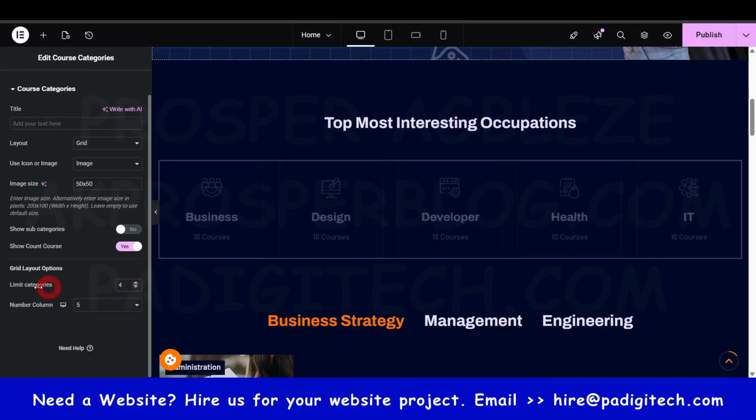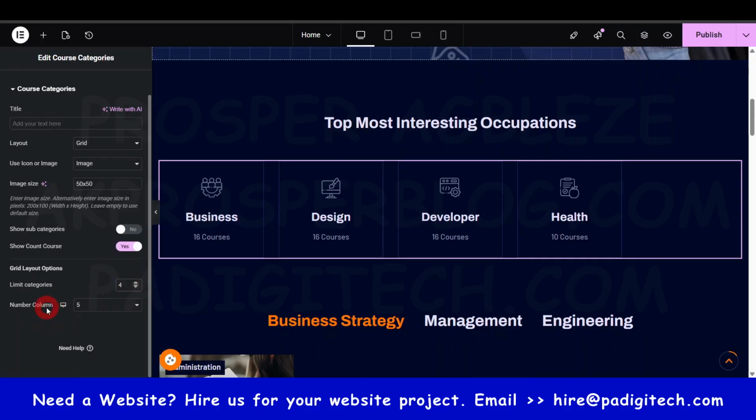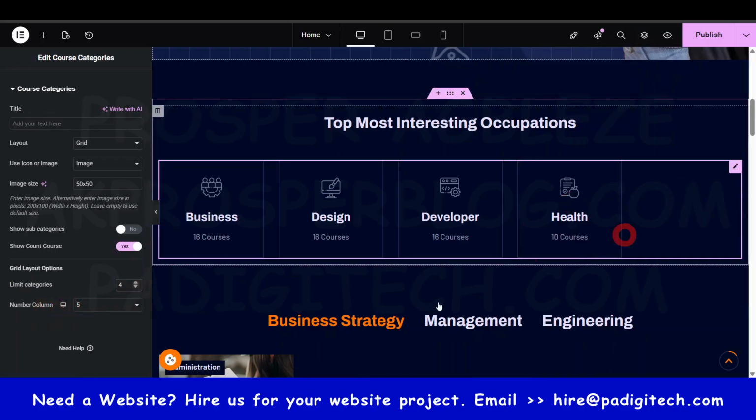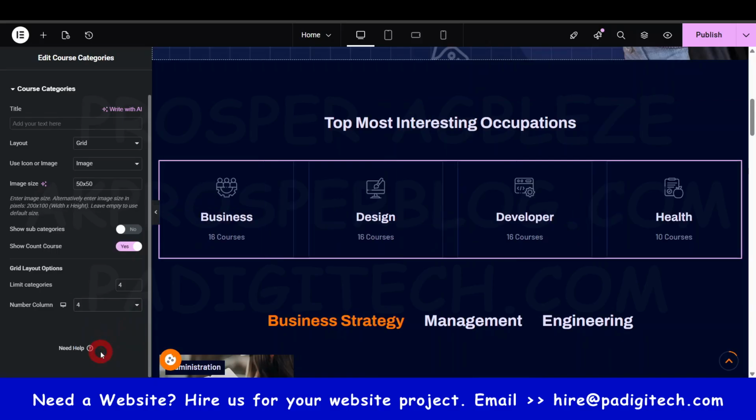Okay, you can see I selected limit category to 4. Number of column is set to 5. That's why you're seeing this space here. So if I also reduce it to 4, it will fit appropriately. Okay, so you can see that. All right, so let's just leave it at 4.